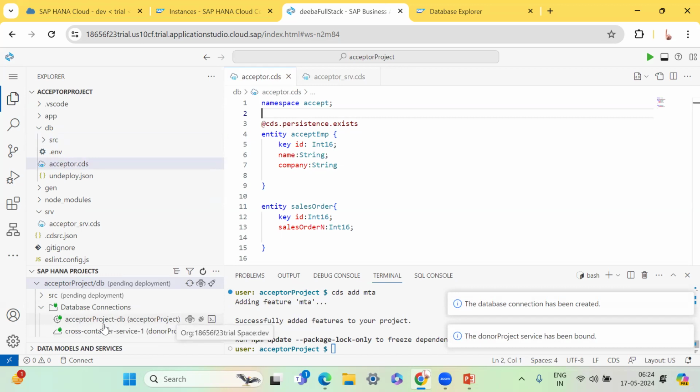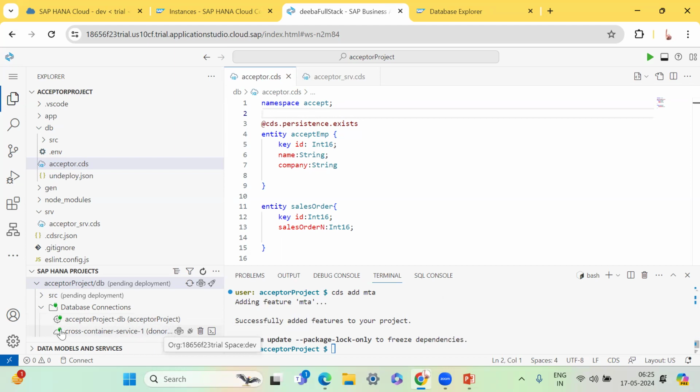Sometimes they ask you to bind it. There's the acceptor project DB, and the acceptor cross container service is already bound, so you don't have to bind it, but sometimes it may ask you to bind it, so you need to bind with the exact container. The container name is this one, donor project. So that's it. Now you're supposed to deploy it.